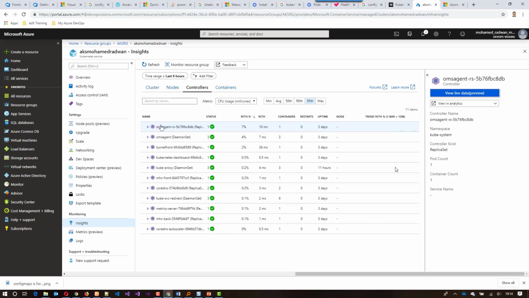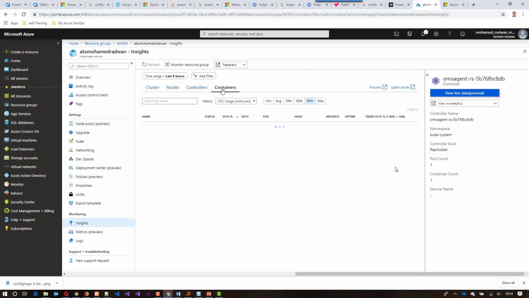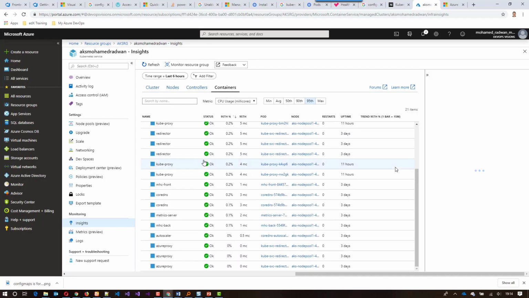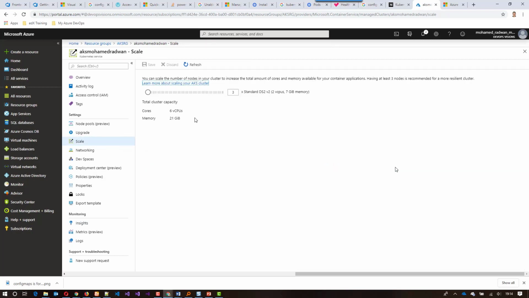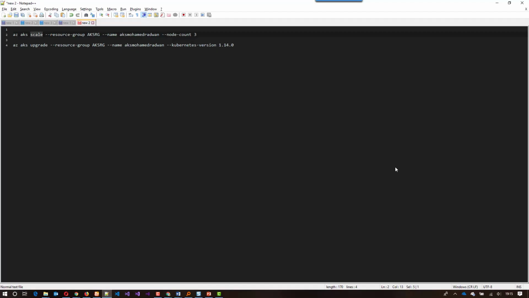And if I go to controllers, we can see also all the controllers and containers. And I can scale the AKS here, 3 nodes, or I can add more and save, or I can upgrade to a new Kubernetes version. Or I can do it from the command line to scale or upgrade, so I don't have to do that from the Azure portal. I can do that as well from the command line or the Cloud Shell.